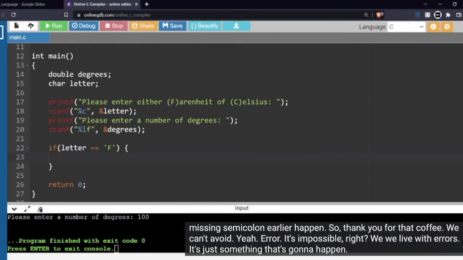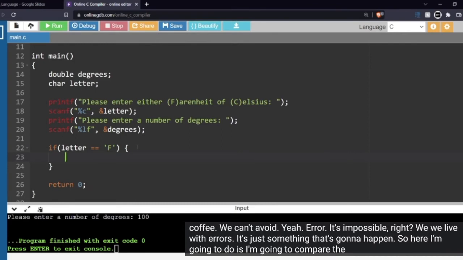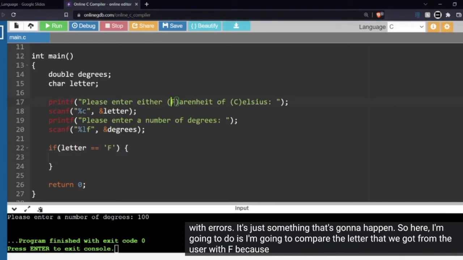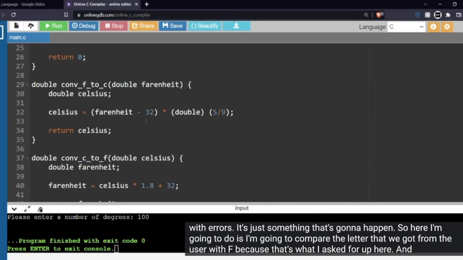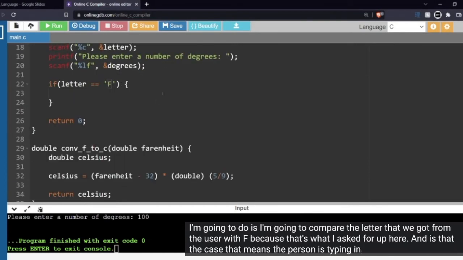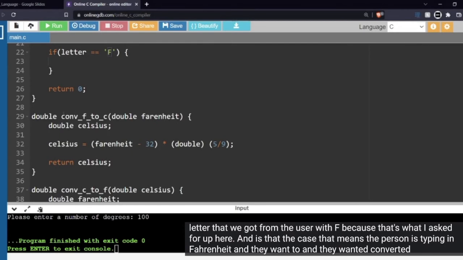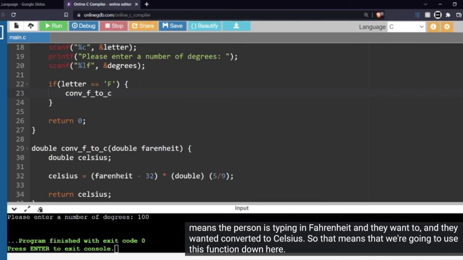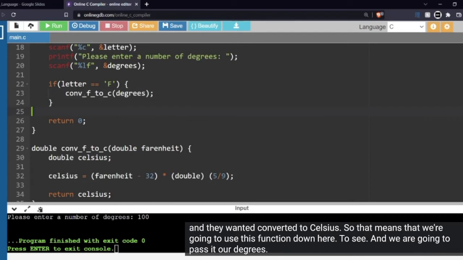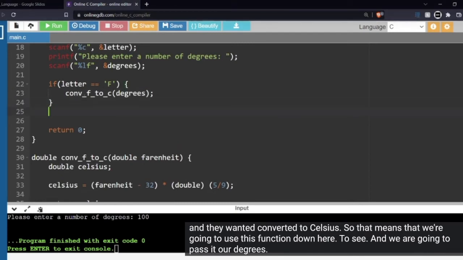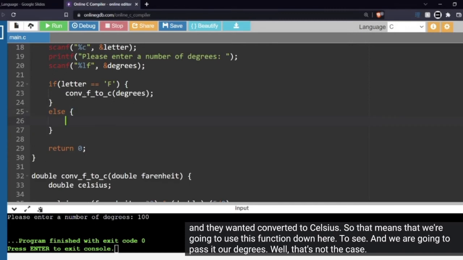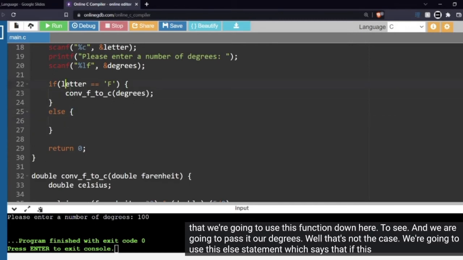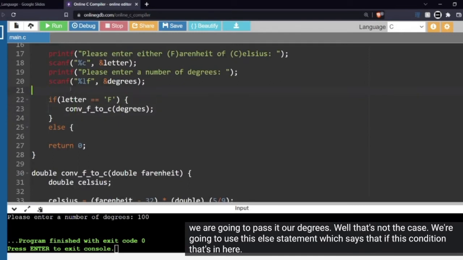So here, all I'm going to do is compare the letter that we got from the user with F, because that's what I asked for up here. And if that's the case, then that means the person is typing in Fahrenheit, and they want it converted to Celsius. So that means that we're going to use this function down here, convert F to C, and we are going to pass it our degrees. If that's not the case, we're going to use this else statement, which says that if this condition in here failed, I want you to do something else.